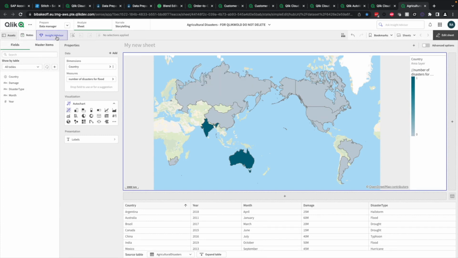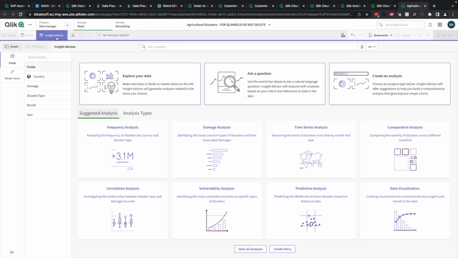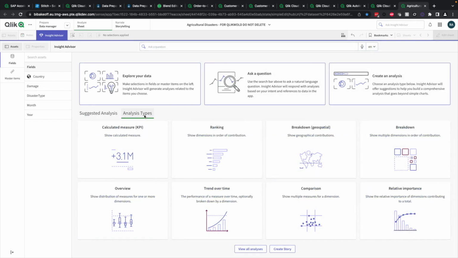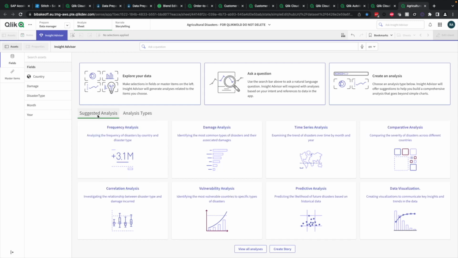Finally, we can help you analyze your data better. One thing to note is that analysis types gives you types of analysis you can generally do. It doesn't look at the metadata itself, and we can use ChatGPT to help with that. For example, by sharing our metadata and what the names of the fields are and so forth, the damage analysis comes up to identify the most common types of disasters and their associated damages.